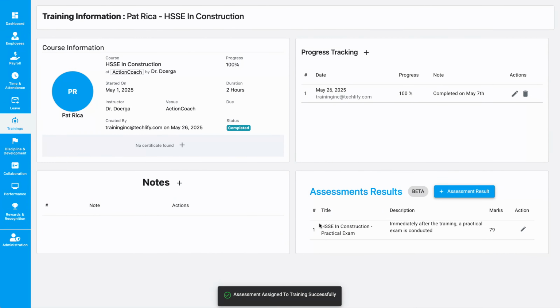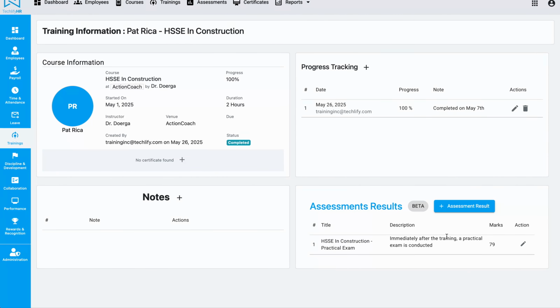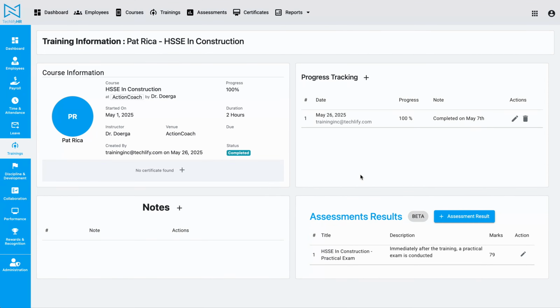Right, there you go. So that's how you add an assessment result to your employees, so you're able to track this information, and now that the course is finished, you have a full complete record of everything that is related to this team member taking this specific course.